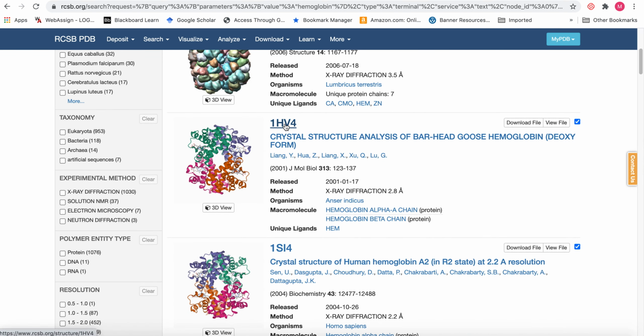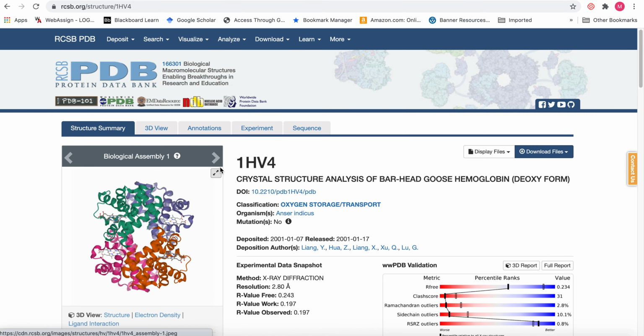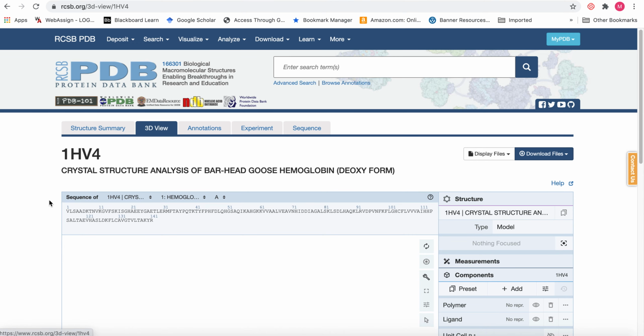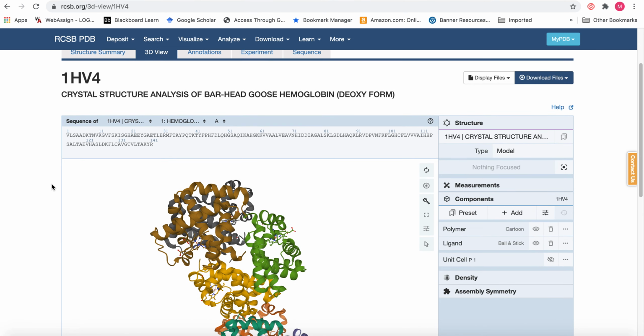I'm going to choose this one. And then when it comes up, you can choose this tab right here, 3D view. And when you click on the 3D view, it takes you to the 3D view. This happens to be the barheaded goose hemoglobin.